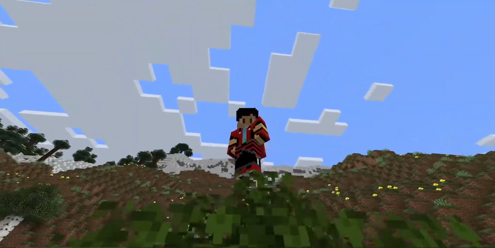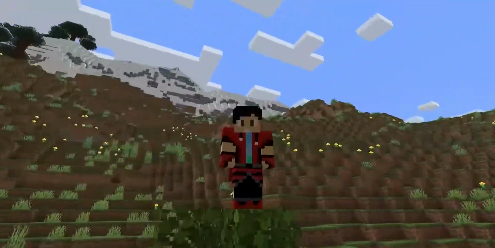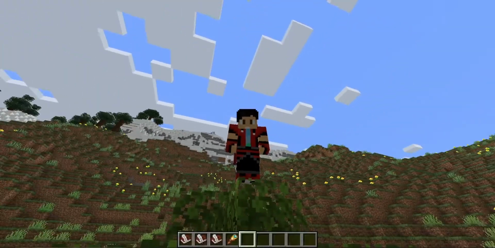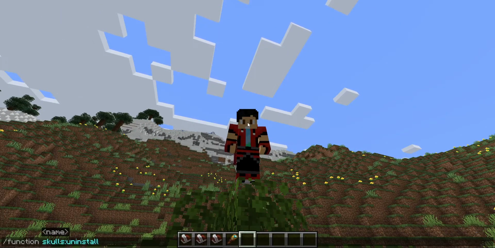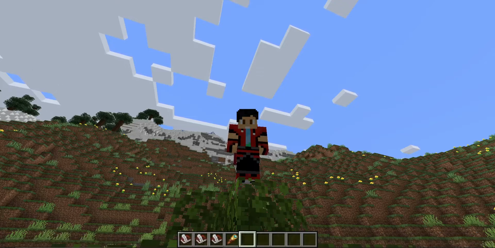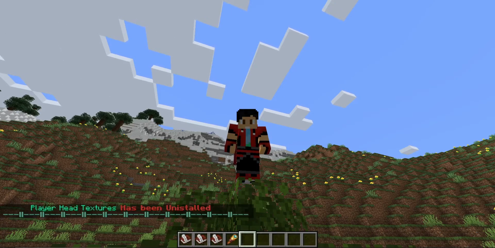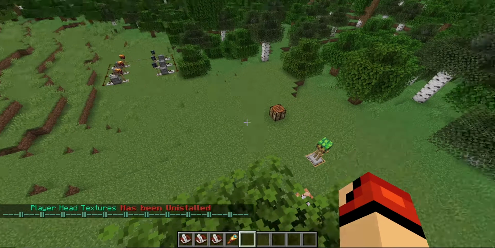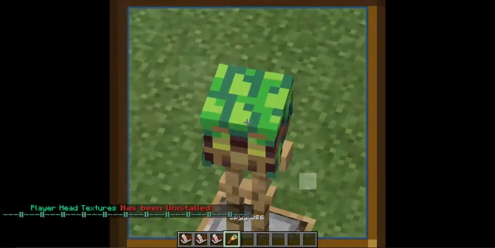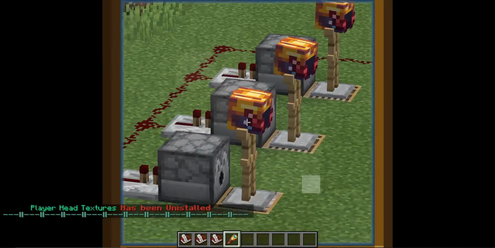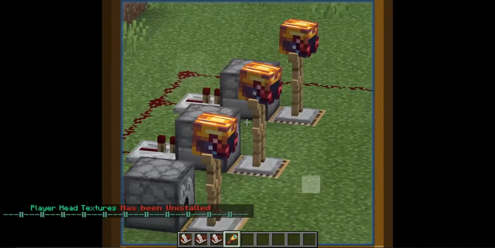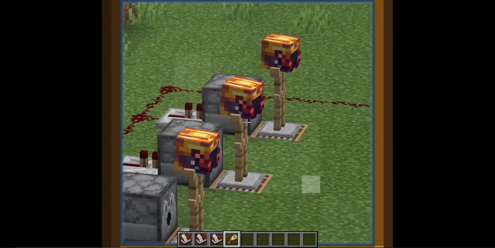Now, what happens if you want to uninstall this data pack, you monster? Well, there's a specific command, that is this. So if you click enter, then yeah, it's uninstalled, nothing's gonna work, but as you can see, you preserve the armor stands and the player head textures.